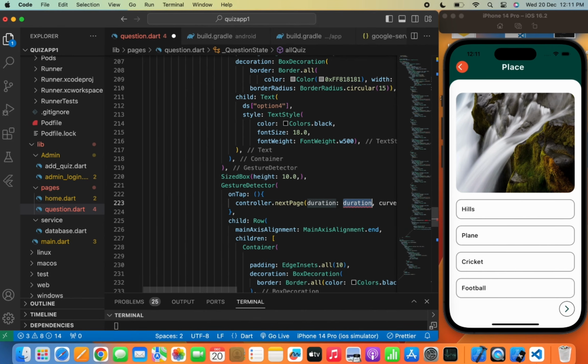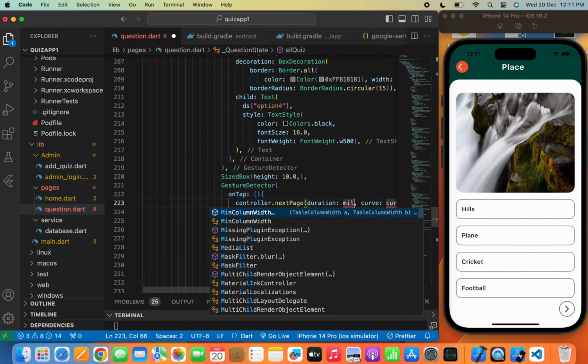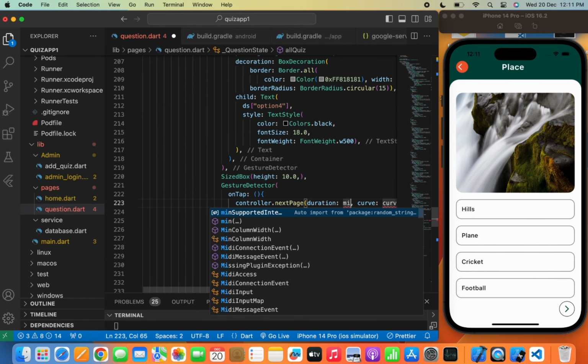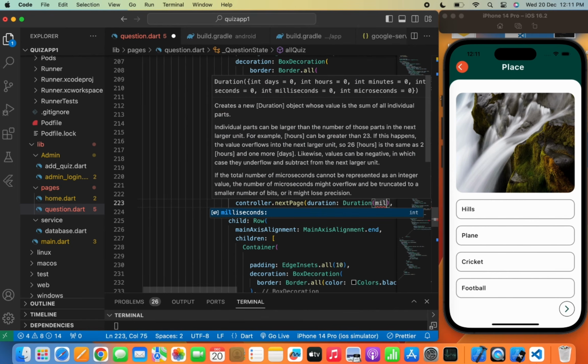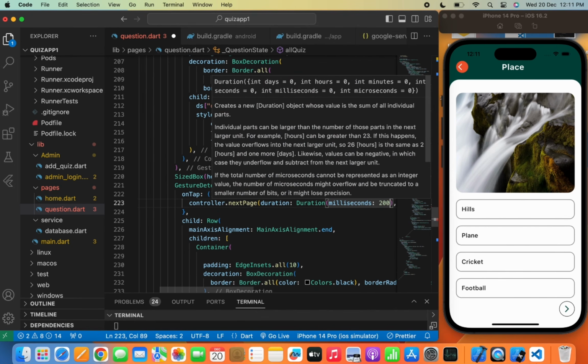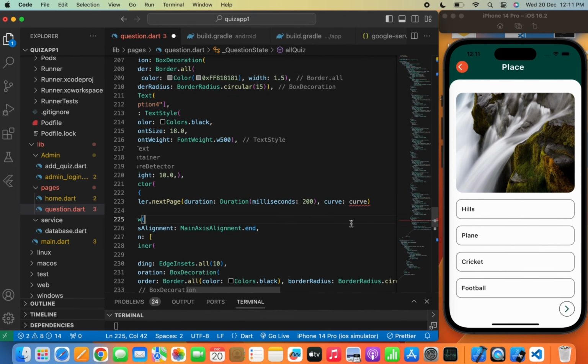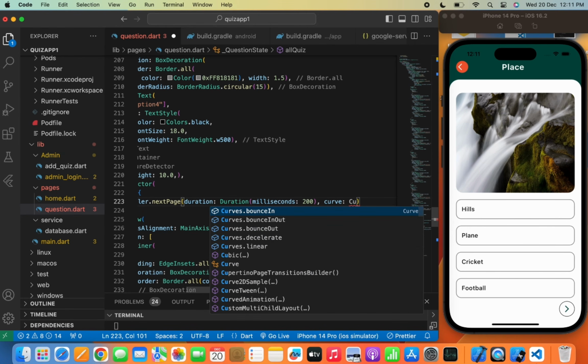Basically, duration will suggest how much time you want to take to move from one page to another. And in the curve you can provide many curves like bounceIn, easeIn, etc. So I will write easeIn because I don't want any animation here. You can provide animation according to your choice and make it more attractive.